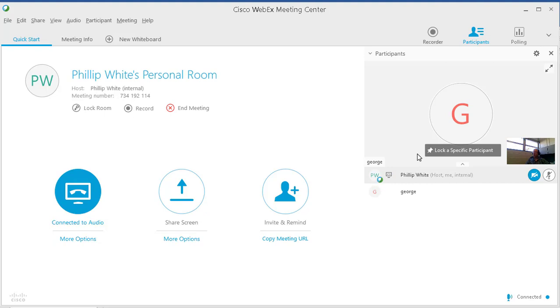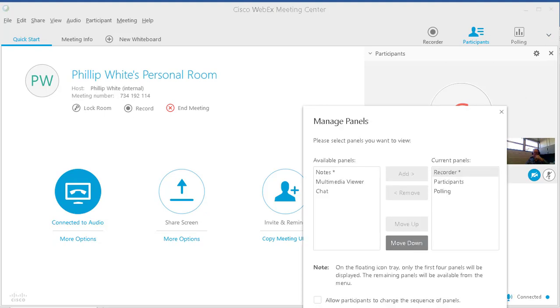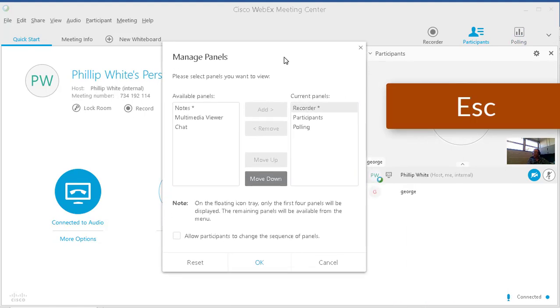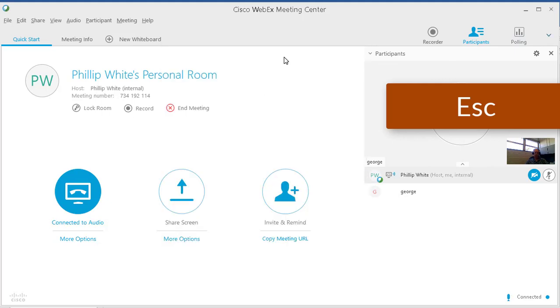And if you want, I'm going to show you one more thing, which is more options and controls. When I have this up, to activate, press spacebar. When I have this up and I want to get out of it, I can just press the Escape key and it disappears.